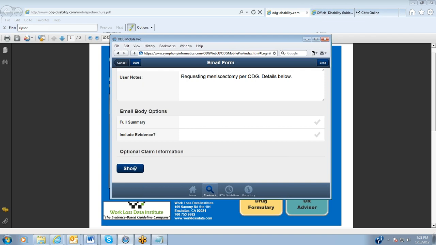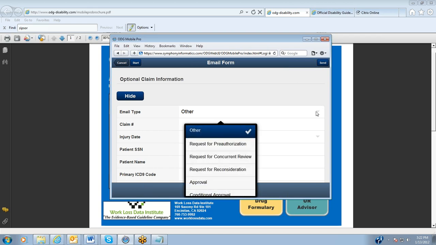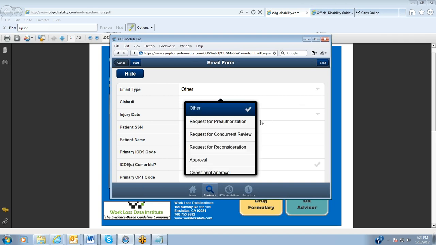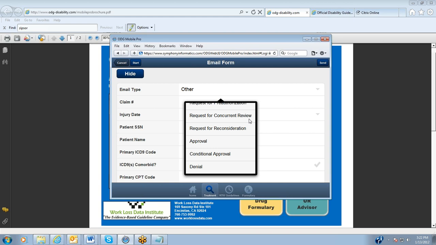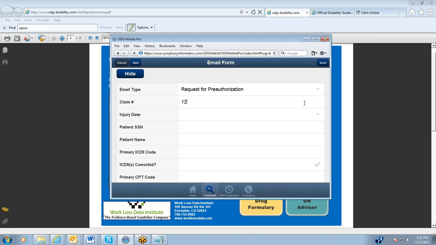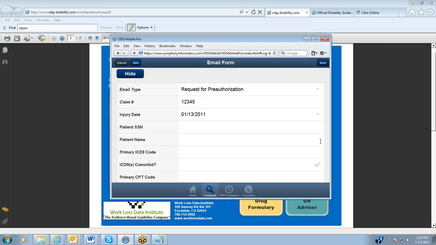You have an optional claim information form, and if I click Show, it will give me the option. Let's say I want to designate this email as a particular type, and the options are request for pre-authorization, request for concurrent review, or request for reconsideration of denial. From the provider side, as a payer, you can choose approval, conditional approval, or denial. Let's call it request for pre-auth. Let's say the claim number is 12345, and let's say the injury date was 2011, January 13th. Maybe I don't know the patient selection criteria, maybe I don't know the social security number. That's okay.